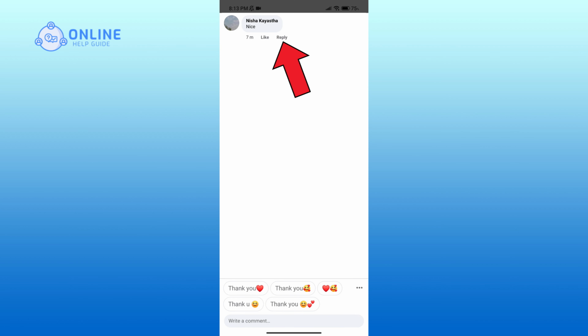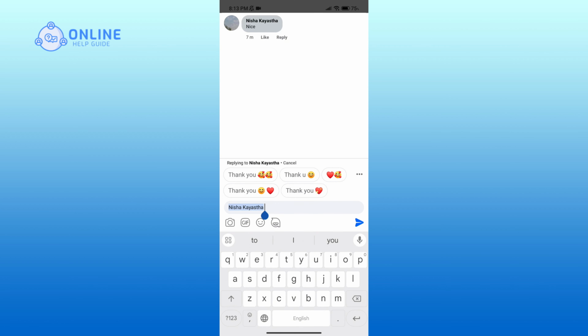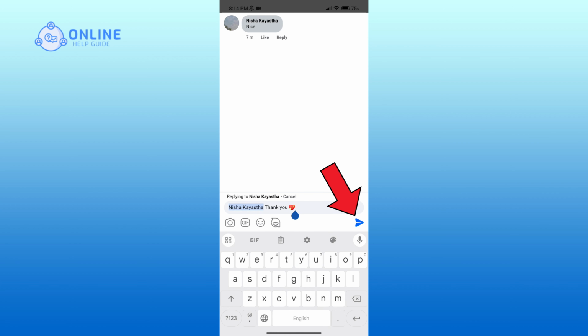Here, click on the reply option. Now type in your reply, or you can use the text available on your screen. After you're done, click on the blue arrow in order to post the comment.